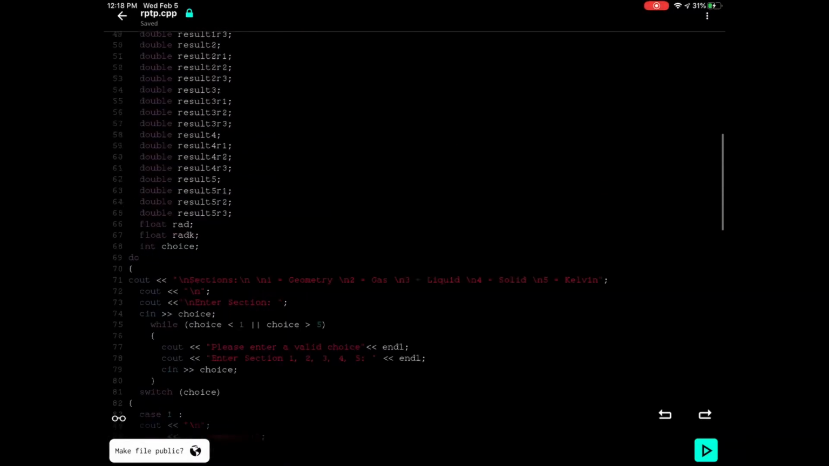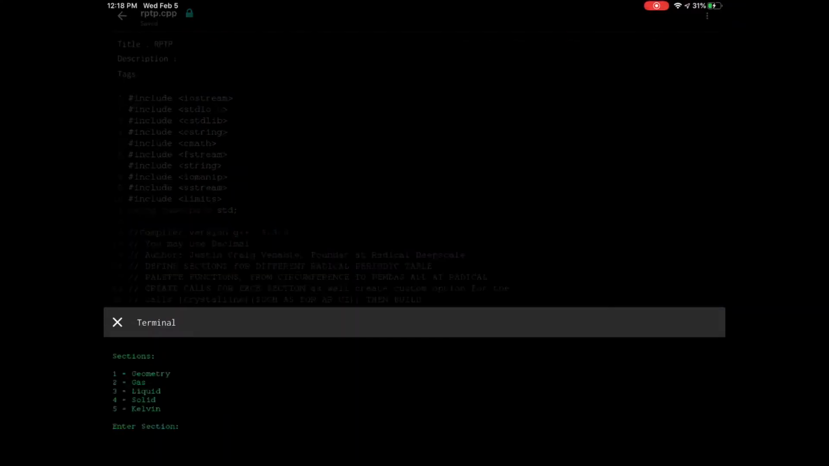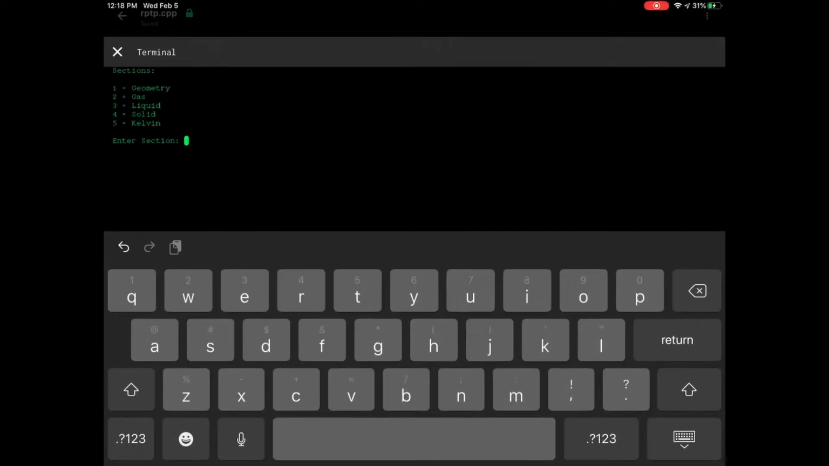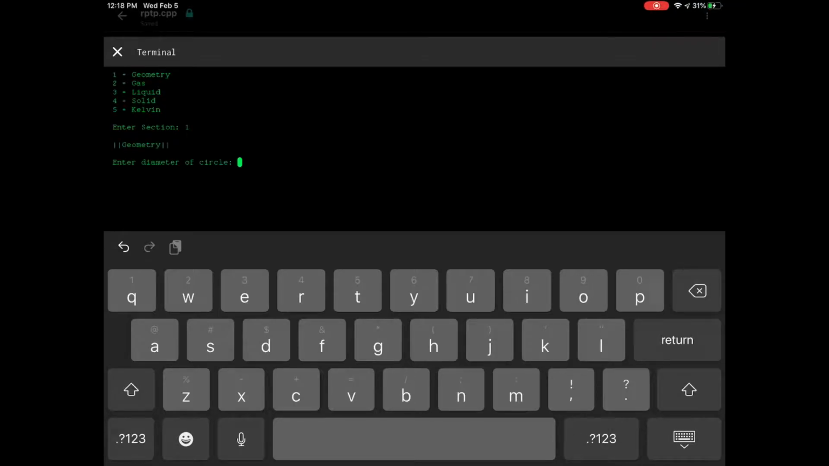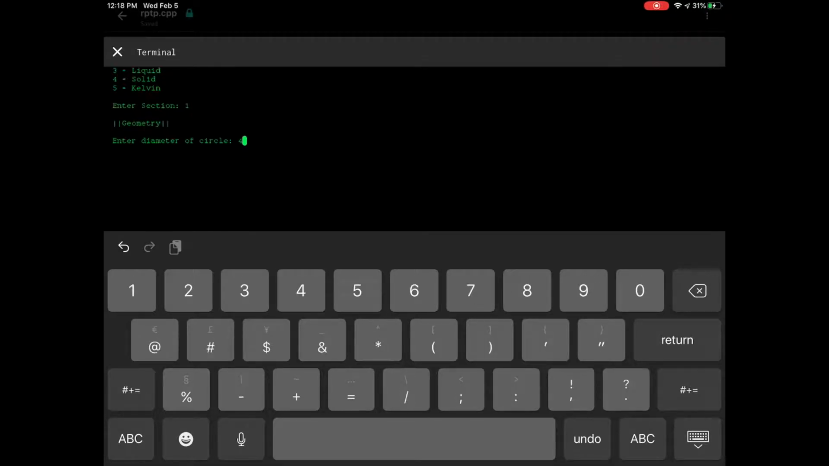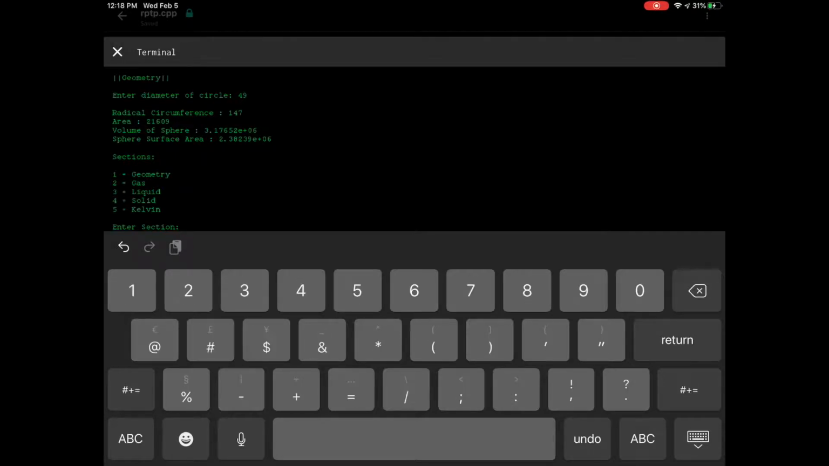All right, so yeah, this is totally what I meant to do, is demo what I've got going here. So section 1, geometry. We'll put in 1 for the section. Let's do 49. There's your circumference, area, volume, and surface area. And what I want to do, which this script's not quite working with all of the other variables, but I've got that going in another file where I'm testing that.